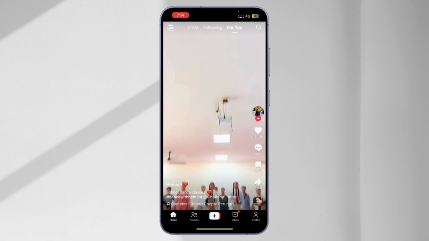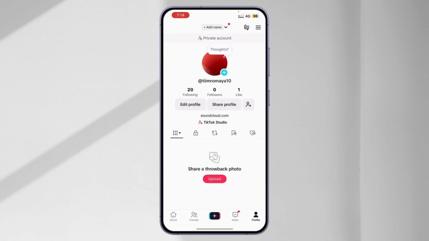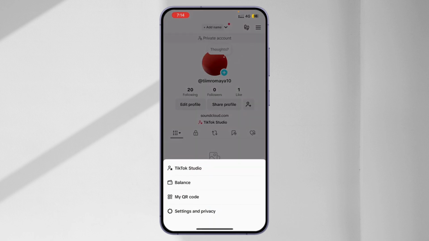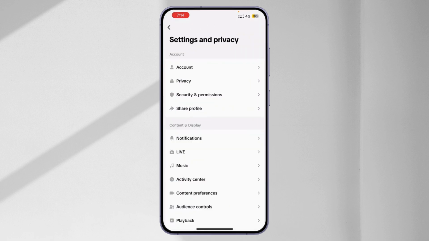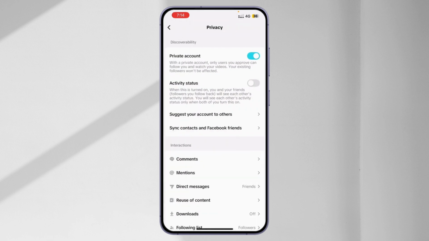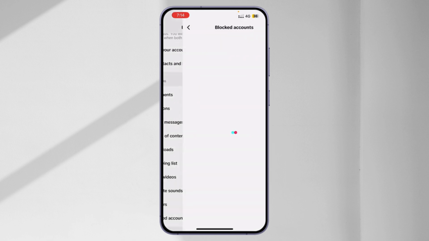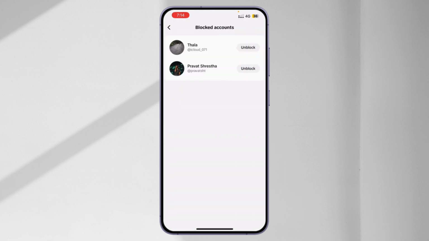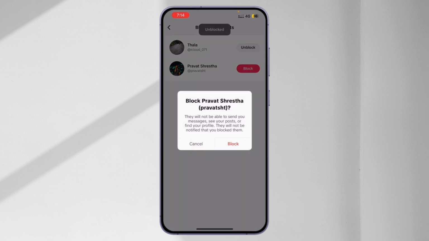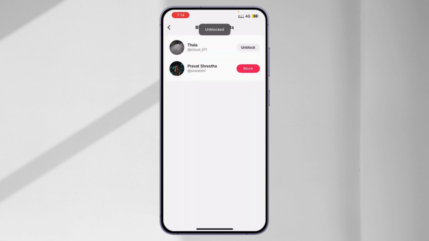Now, to unblock them, what you can do is tap on your profile icon, go to the three horizontal bars and settings and privacy. Now, scroll down a little bit and tap on privacy. Here, tap on blocked accounts and tap on unblock to unblock any of the users that you want to unblock. And that's it. That's how you can block and unblock someone on TikTok with just a few simple steps.